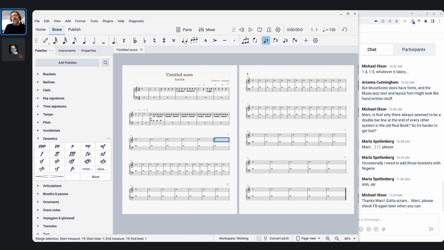MuseScore is not going to do that for you. It's not going to say, hey, what's the best way to balance the number of pages? It's going to do what's called a greedy algorithm, where it fills the first page as much as it can, then moves on to the next page, fills it as much as it can, moves on to the next page, fills it as much as it can, and then whatever's left over goes on to the last page. But if you don't have enough left over on the last page, MuseScore isn't going to do anything about it except stretch it out. I'm telling you, that's your job.